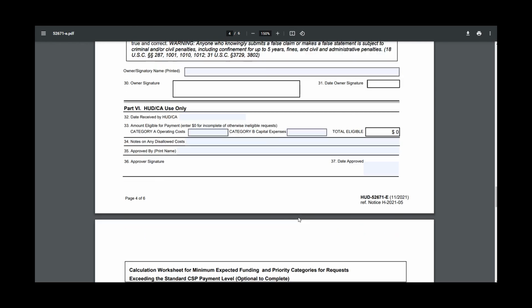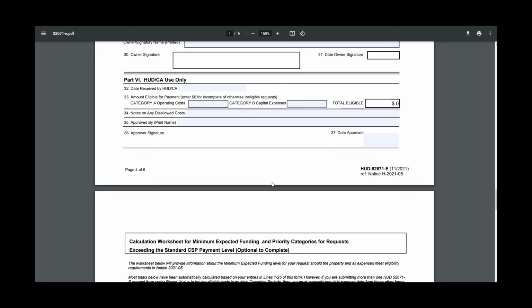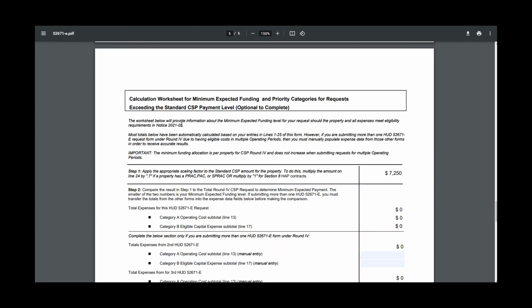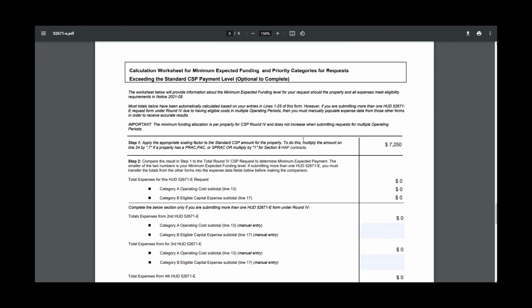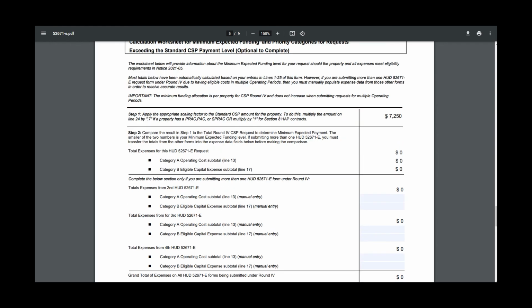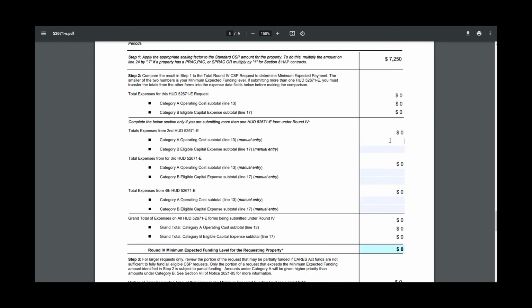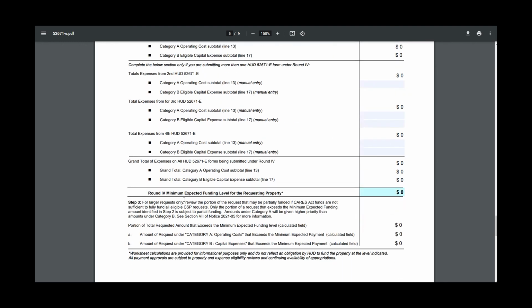Then part 6 is for HUD use or contract administrator use only. And then at the bottom, they've included a little calculation worksheet. This is optional to complete. You do not have to complete it. And a lot of it will be auto-generated for you. But again, you can add in manual entries as well. So you can kind of see your minimum expected funding level for your request.